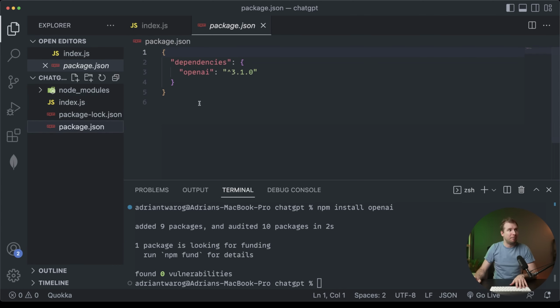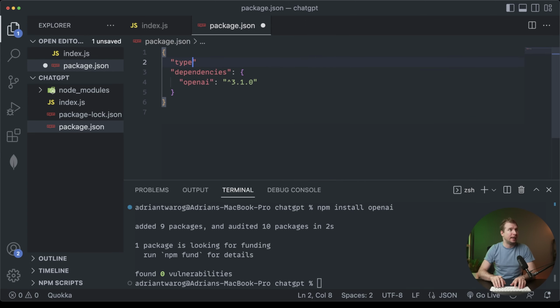I also have a package.json here. And as part of that package.json, I'm going to add in a type, and here we're going to do module. This is just so that instead of doing requires, we can do imports.